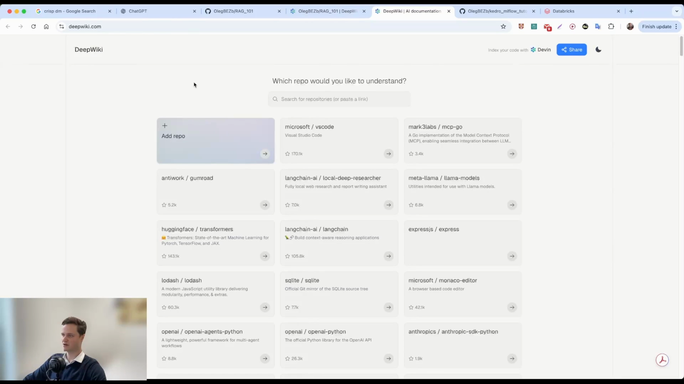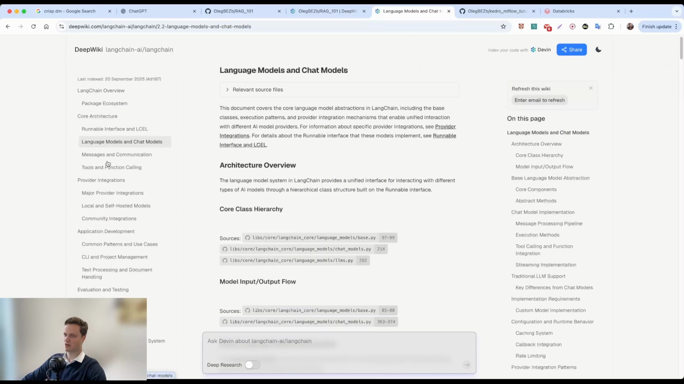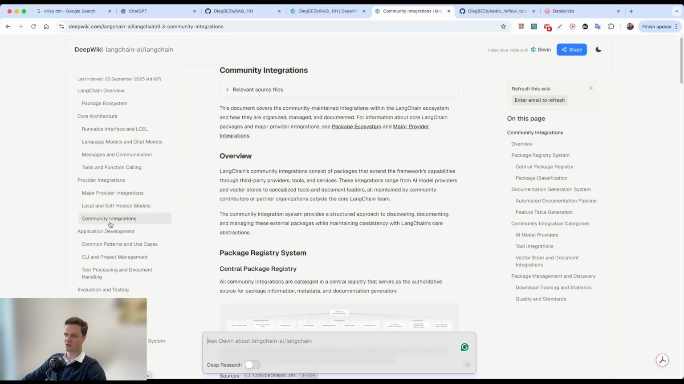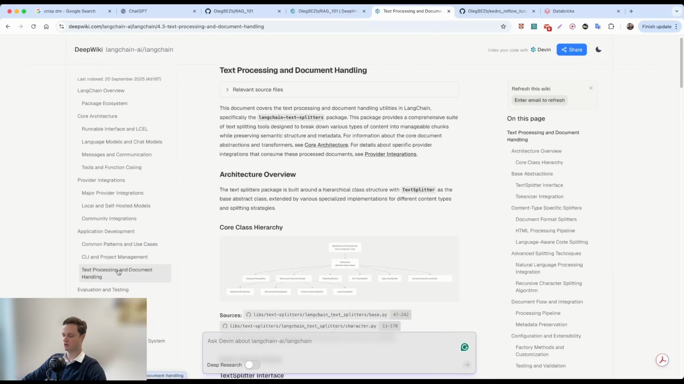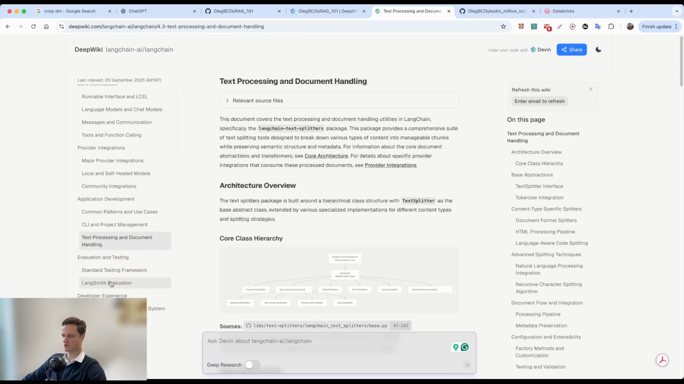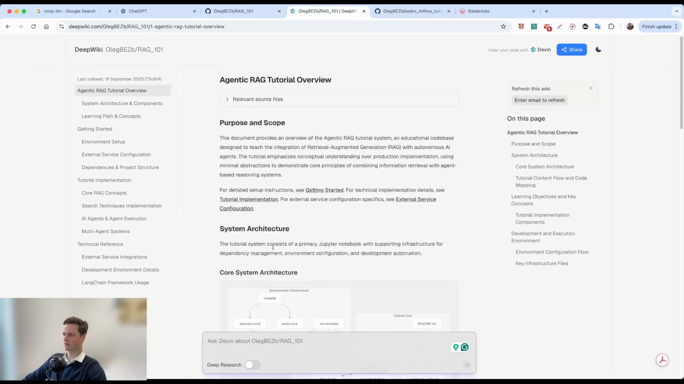You can see that they have already pre-built lots of repositories from GitHub, which is super useful if you're going to study, for example, LangChain. You can check what their agent decided to include in the documentation and study this in detail. Usually this is super helpful and saves lots of hours when you study a library for the first time. You can have a conversation as well. But let's look at an example from my side.